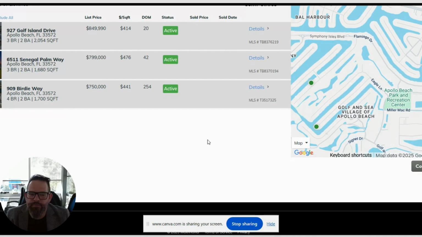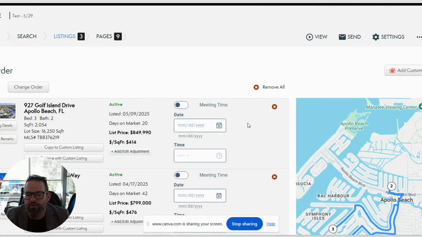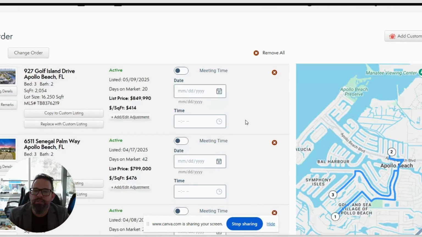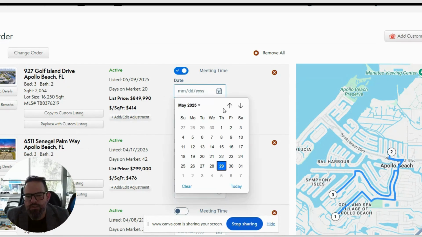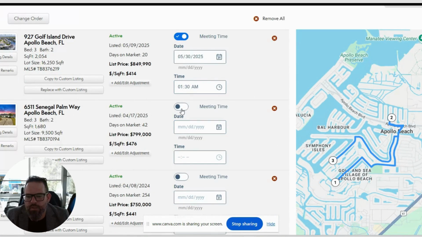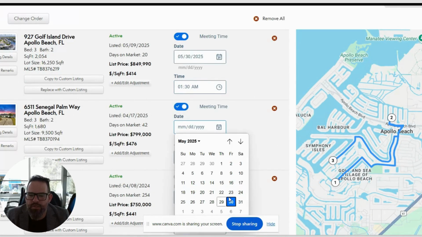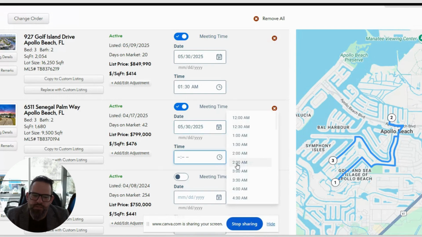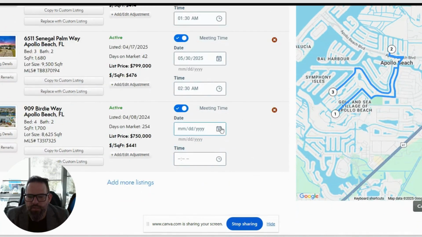From this next page, if you want to put dates and times for when you're actually seeing these properties, all you have to do is click meeting time, choose the date that you're going to see the property, and put in the times. Again, this is not scheduling anything. You've already scheduled everything out. You're just coming in here and choosing the times and dates. And you can see that gave me an error because it was the same time.